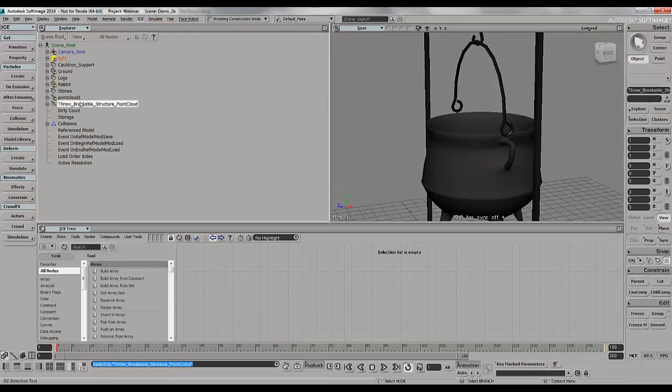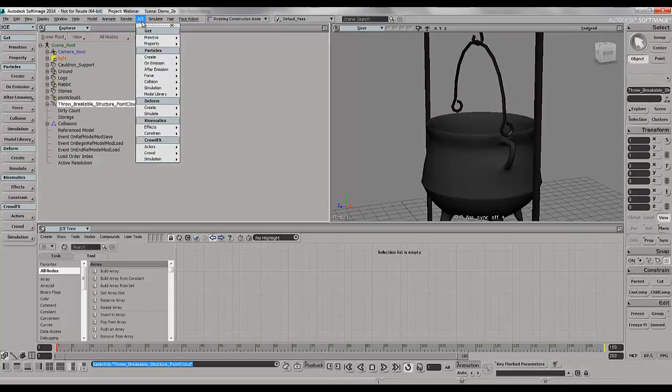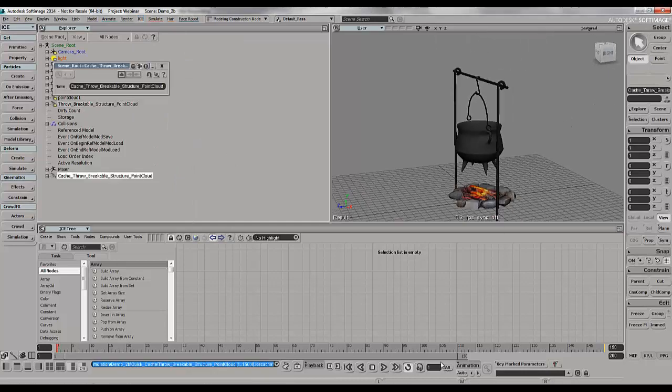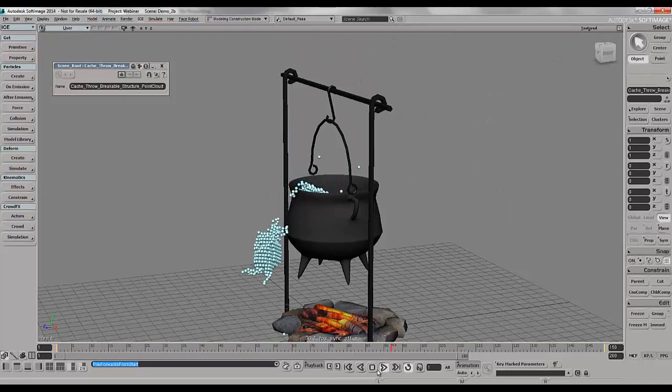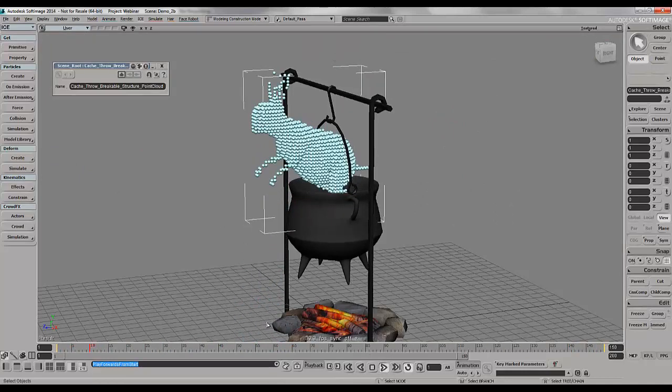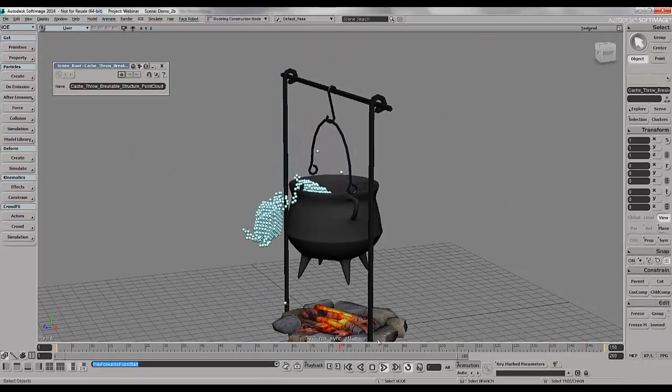But now what I can do is grab that cache and go simulation load cache. And now if I back this up, press play. Now obviously I need to increase my substeps there a little bit, but you can see my old cache mixed in with my new cache. And this is really cool.